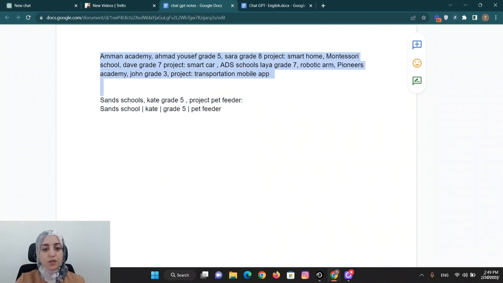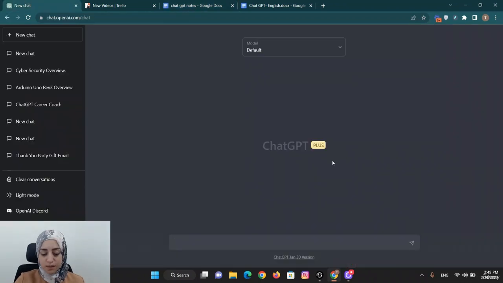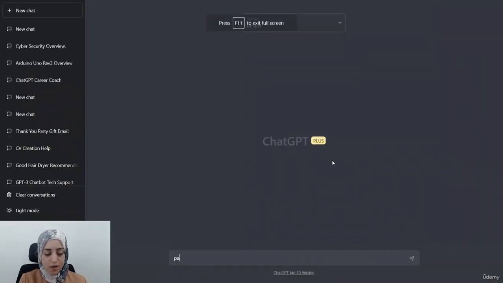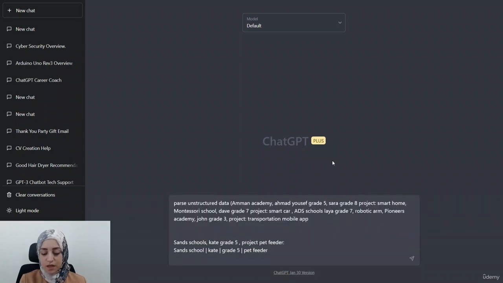I'm going to copy them to ChatGPT and tell ChatGPT to work on this data. So let's say parse unstructured data, and I'm going to open in brackets, paste the data I have. As you guys can see, I wrote an example. For example, the name of the school, the name of the student, which grade, and her project is the pet feeder. And I gave the ChatGPT a format, how to prepare this data. And now I'm going to send a prompt and see what's going to happen.